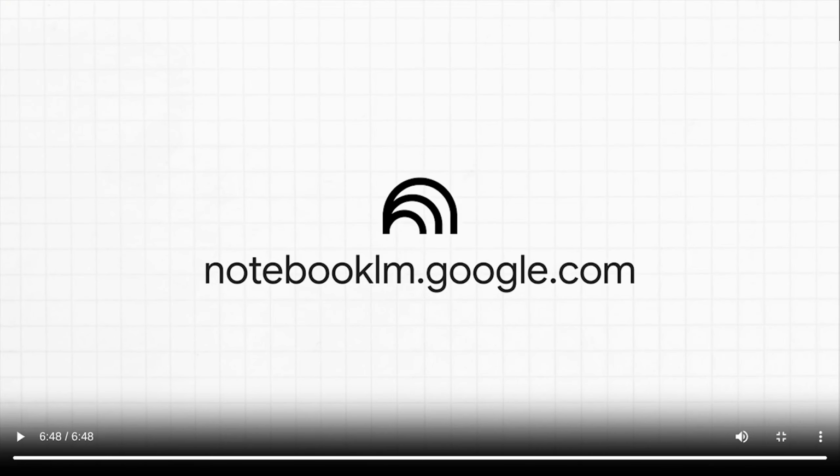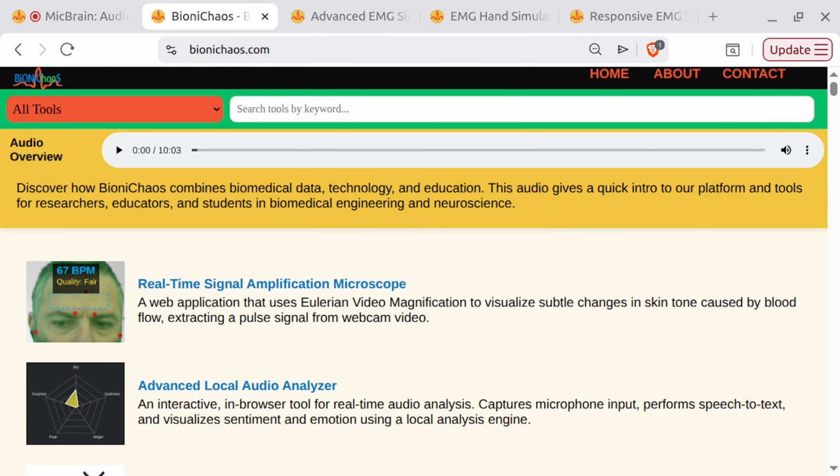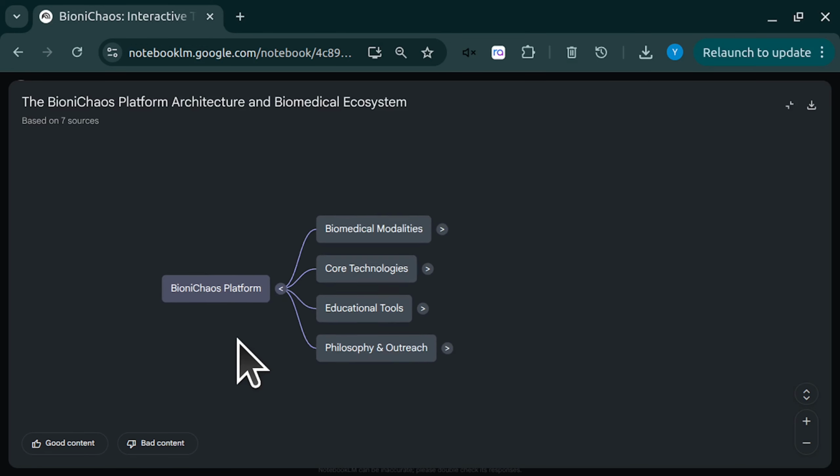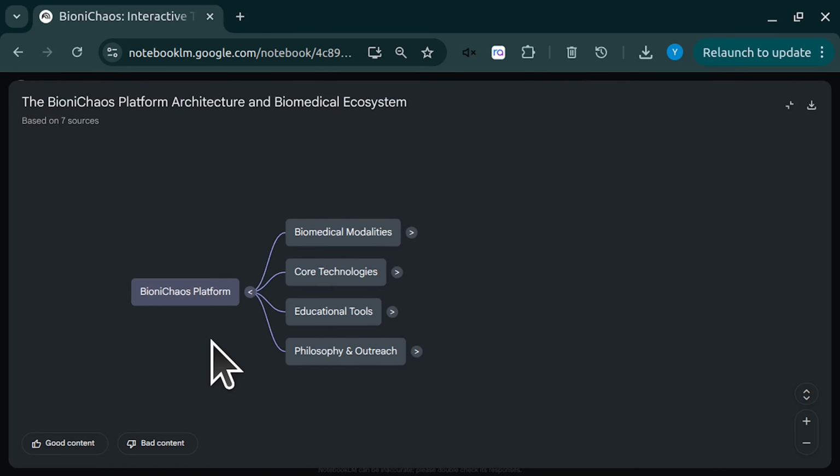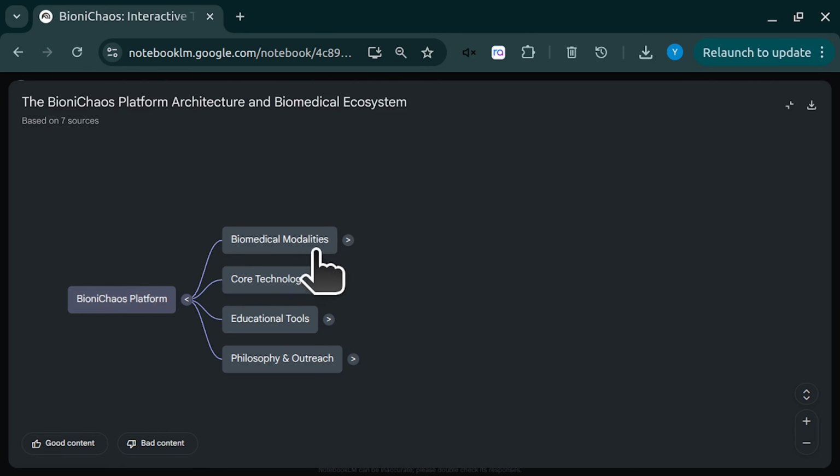Okay, so that's NotebookLM. As you can see, we have a mind map. Mind maps actually help. Yeah, that's the mind map. So we have the BioniChaos platform: biomedical modalities, core technologies, educational tools, philosophy, and outreach.